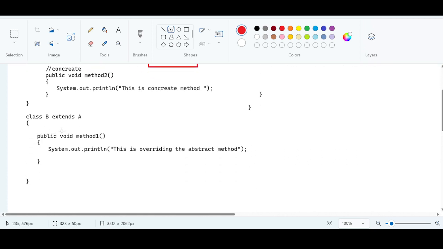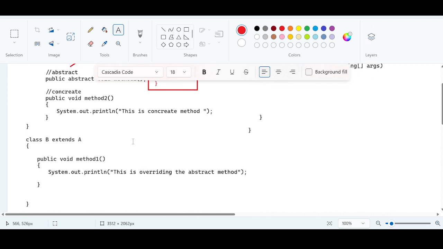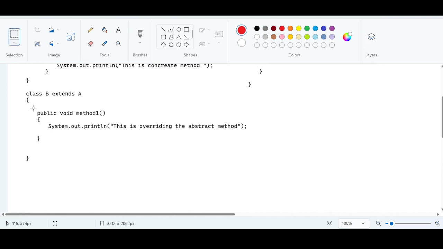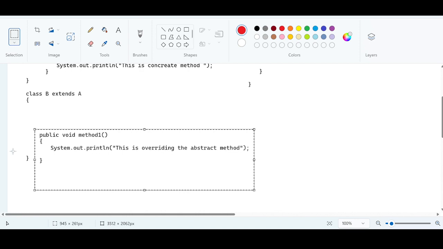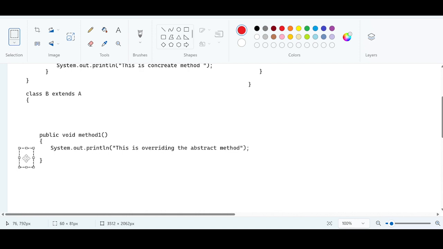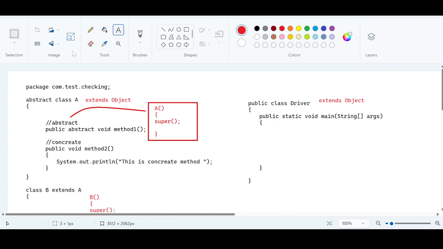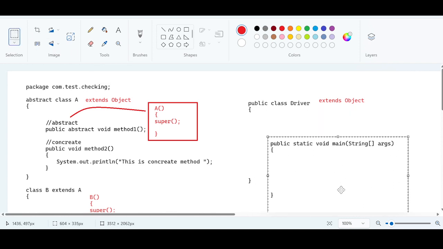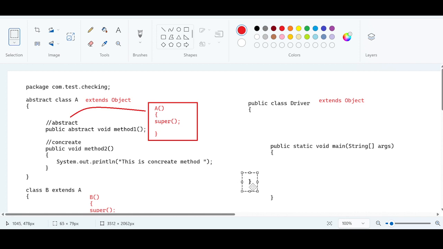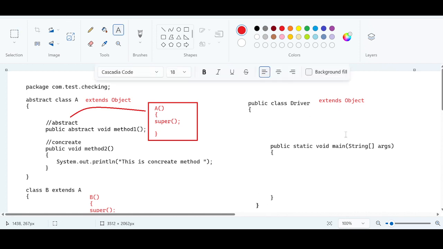Is there any constructor in class B? No, there is no constructor in class B. So the compiler is going to add the respective constructor. The constructor name should be the same as the class name, and the first line of the constructor is going to be the super keyword. The third thing: even in the main method's class there is no constructor, so the compiler is going to add the default constructor. These things are taken care of by the compiler. What is the name of the constructor here? Driver, because it should be the same as the class name. What should be the first line? Super.